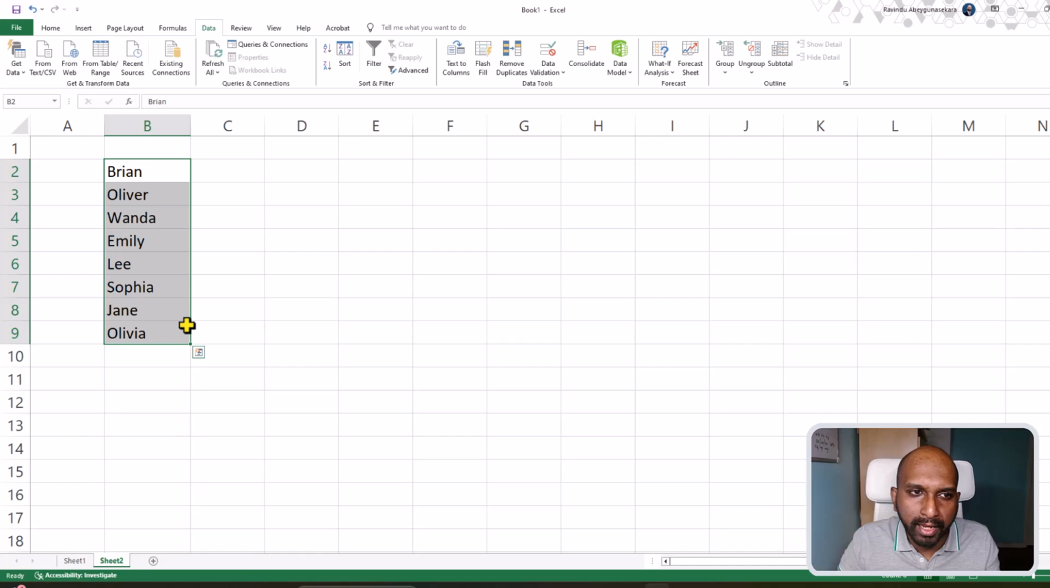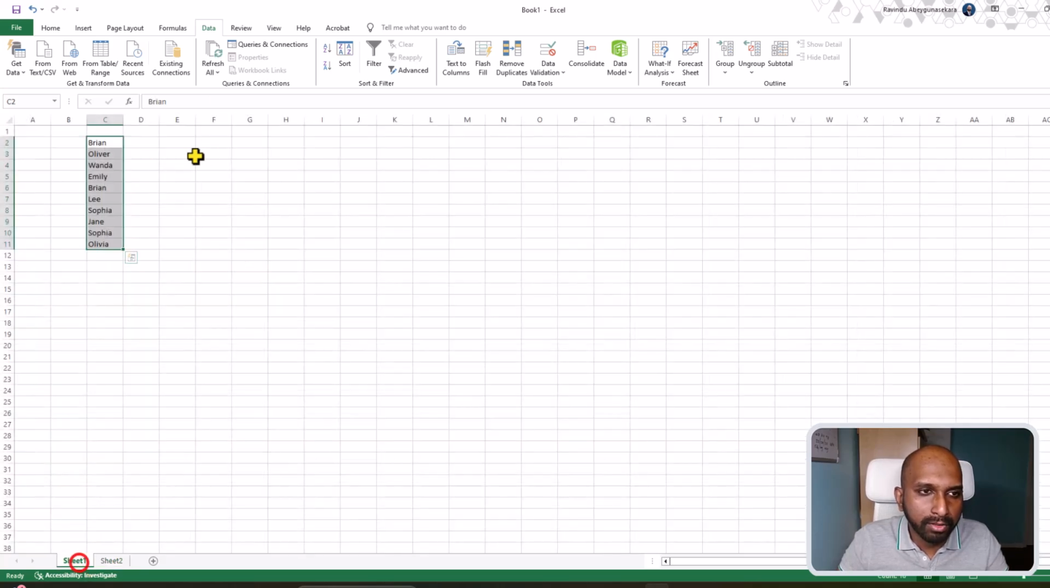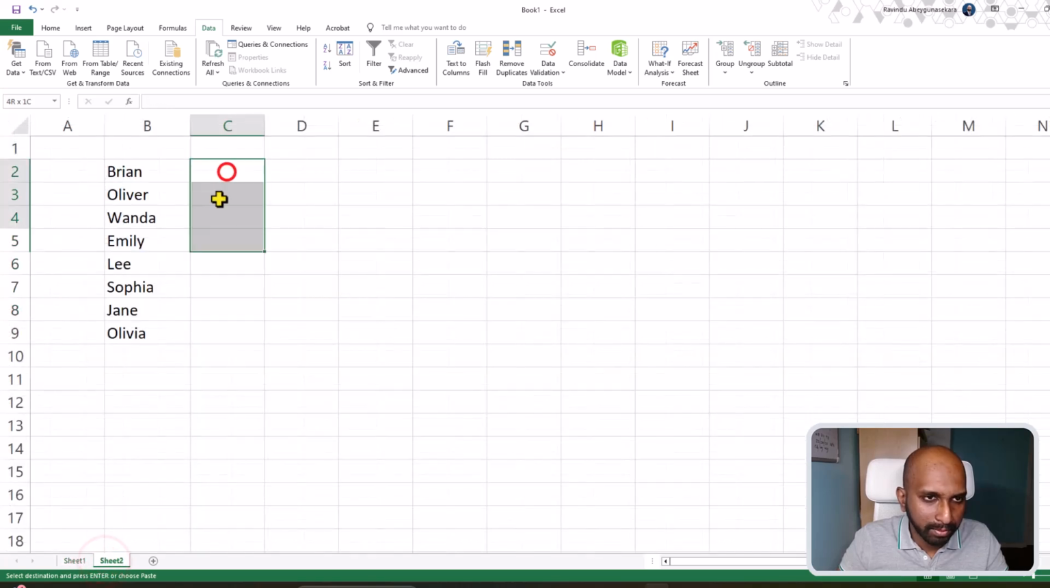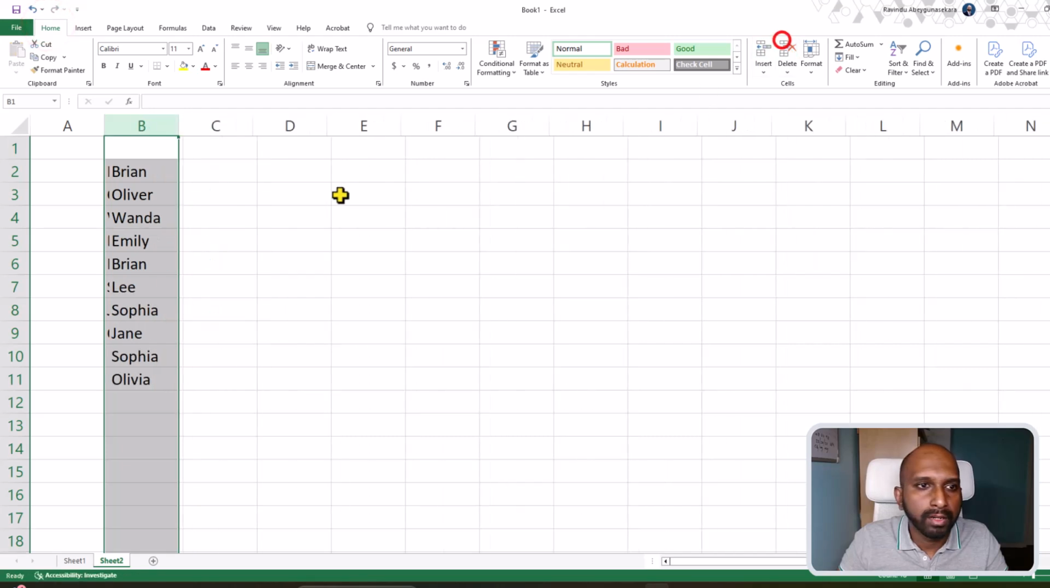So this comes in handy if you just want to get rid of the duplicates, you don't want to do anything with the repeated values, you just want a unique list of names. Cool. In our second method, let me copy the original names list and then paste it here. Just delete this one. Cool.